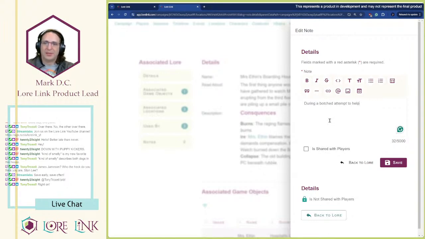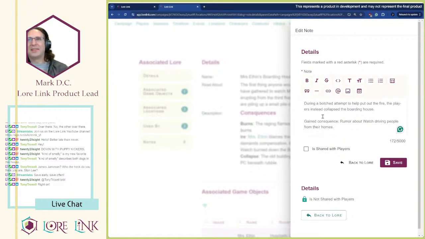attempt to put out the fire. Instead, collapsed the boarding house. In this case, maybe you want to list the fact that, in this case, rumor about watch driving people from their homes. Something like that. And now I can tag that right there.